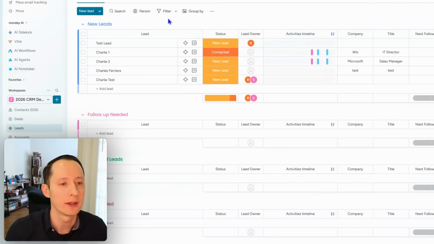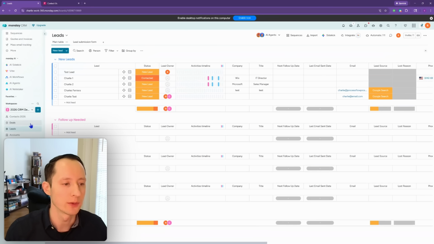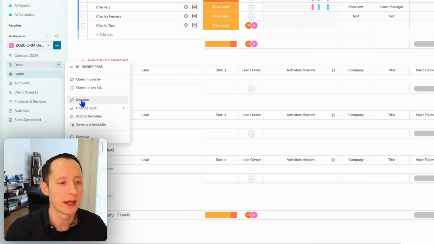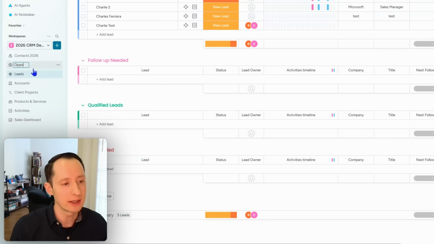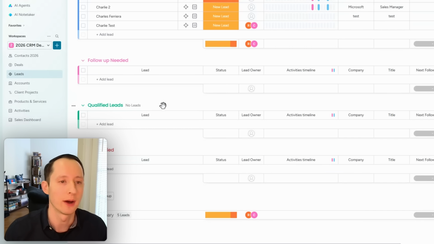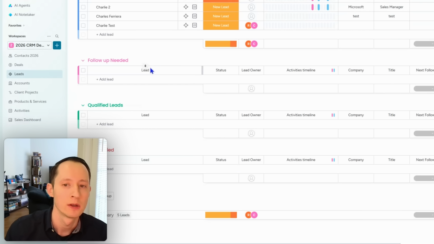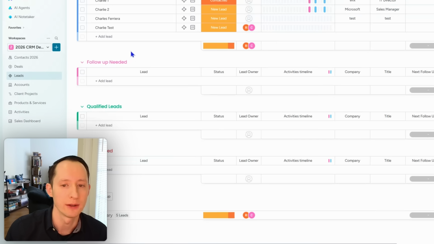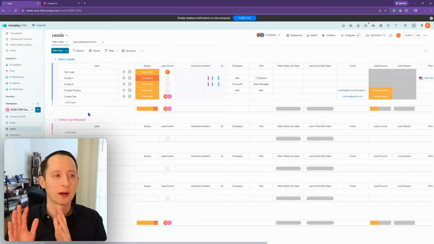So if we come out of here, and by the way, you can name these boards whatever you want. If you click the 3 dots or double click it, you can go to rename. If you want to name it opportunities or whatever is best for the way you guys run your sales, that's fine. Monday's highly customizable.